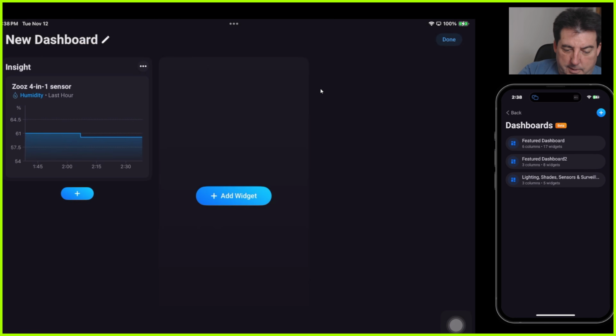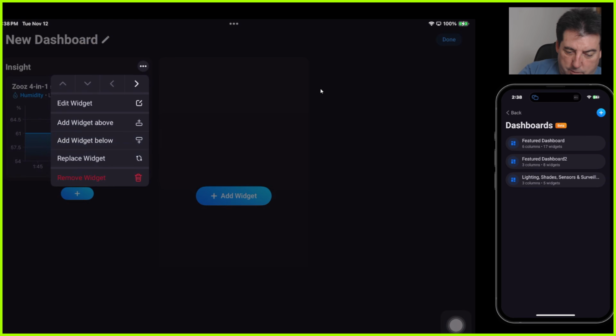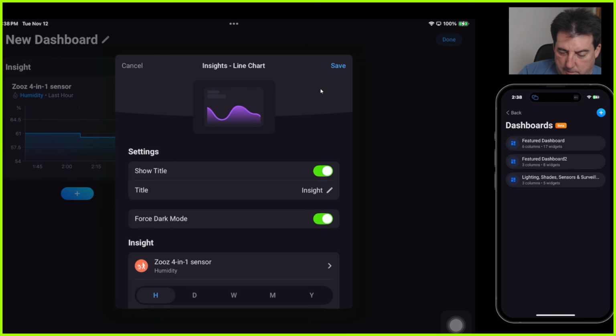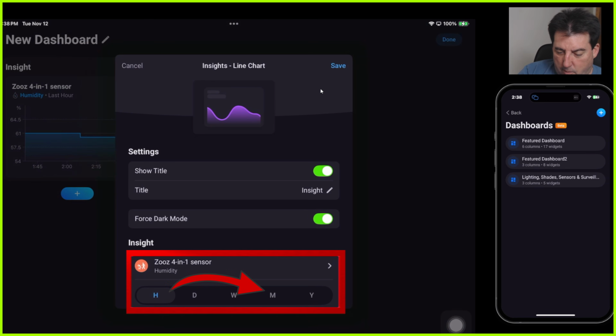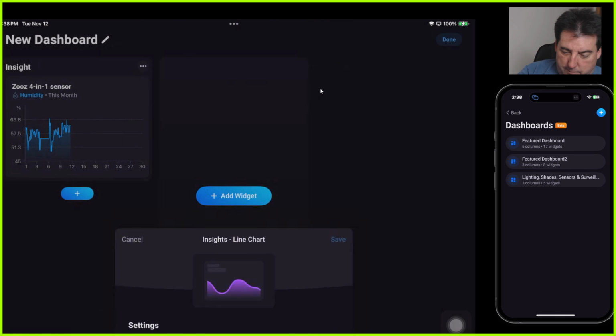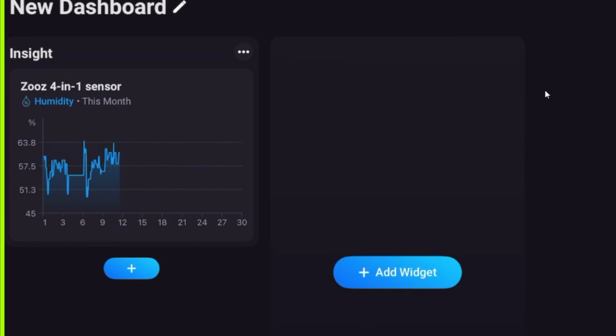So here you can see the temperature for the last hour. Say for instance we want to edit that, and rather than an hour we want a month. So we'll hit save on the month, and there you can see the data for the month.